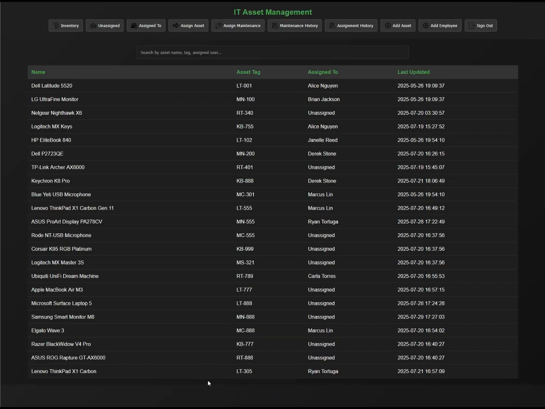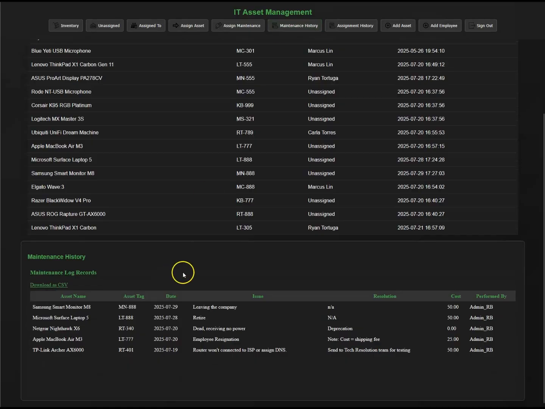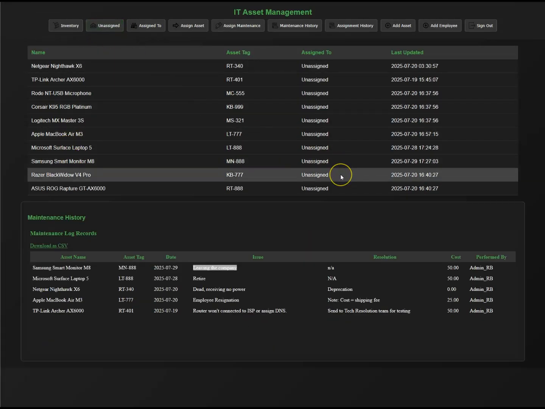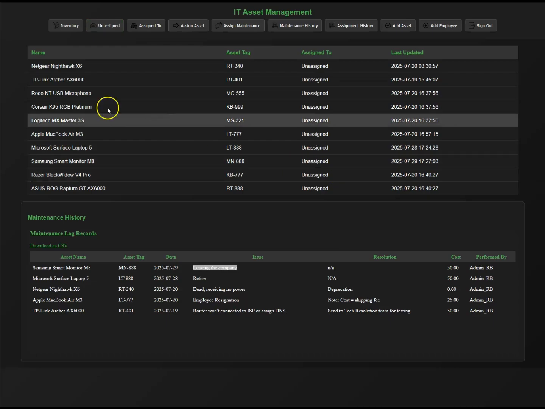Again, a little chime is heard on my end to signify that the maintenance request has now gone through. And just to verify, we can select the maintenance history option. And we now see that everything I just entered, the Samsung Smart Monitor, has been assigned to maintenance for the reason in which they are leaving the company. And that product is now going to show up as well here in the unassigned view. So we know that that product is now available for assignment to another employee.